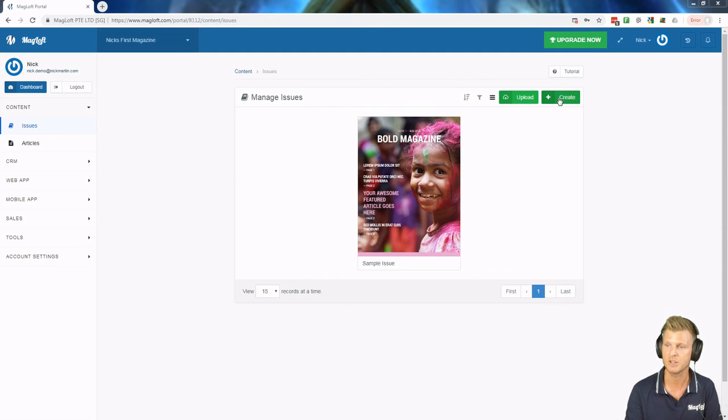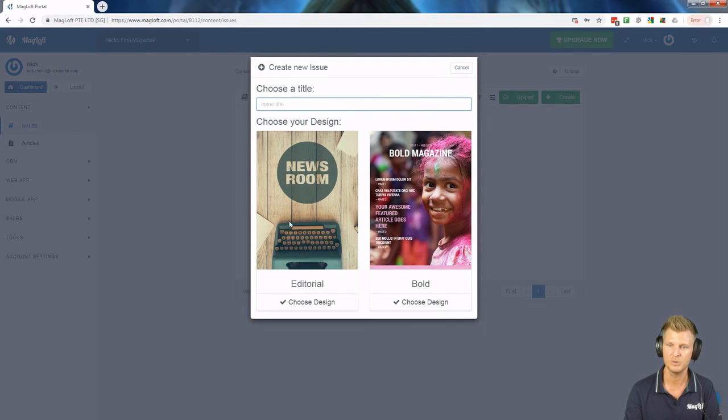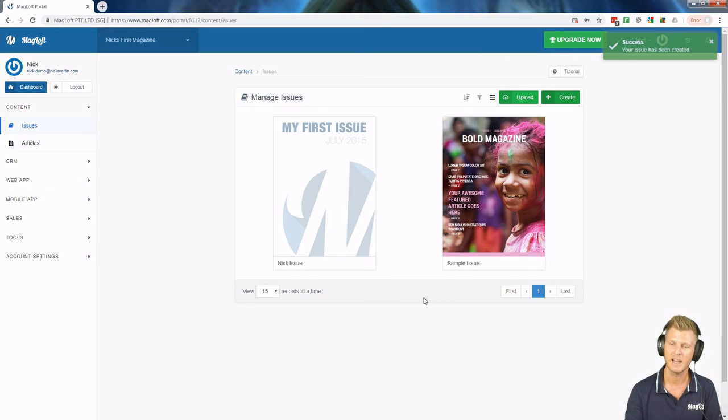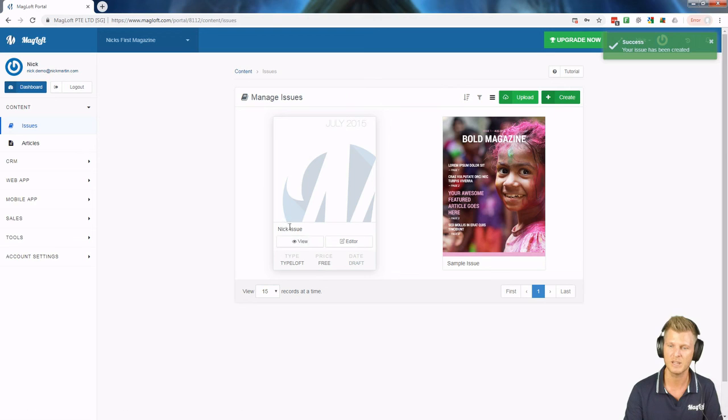And to do that, you just click the Create button in the top right here. You get to give it a title. Very, very genius. And then you can select which type of design that you like. There will be more of these coming out, but for now, I'll just choose the bold. And here you go, my first issue, Nick issue.